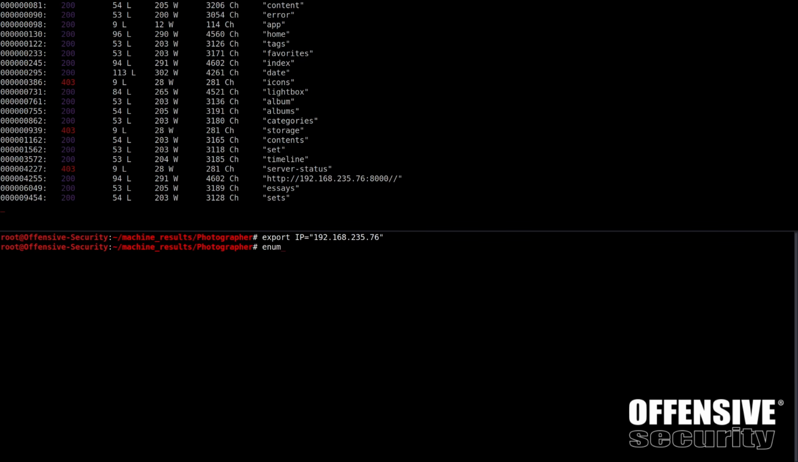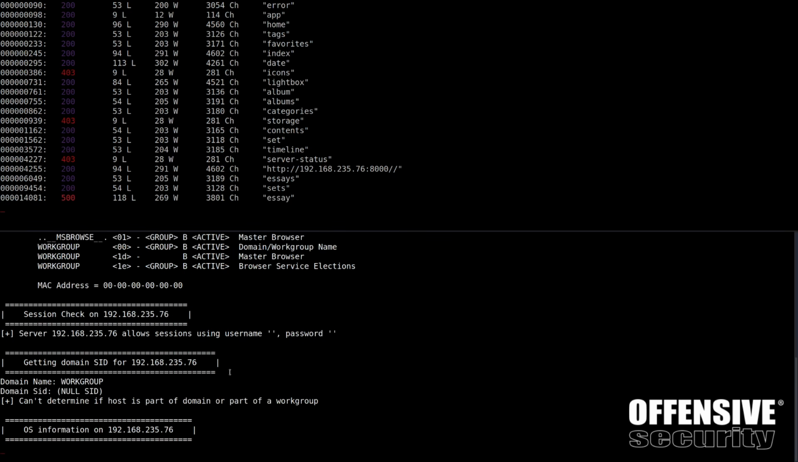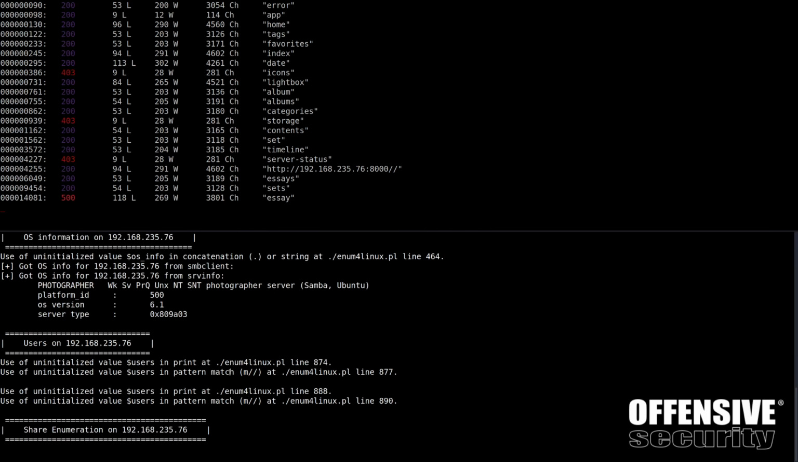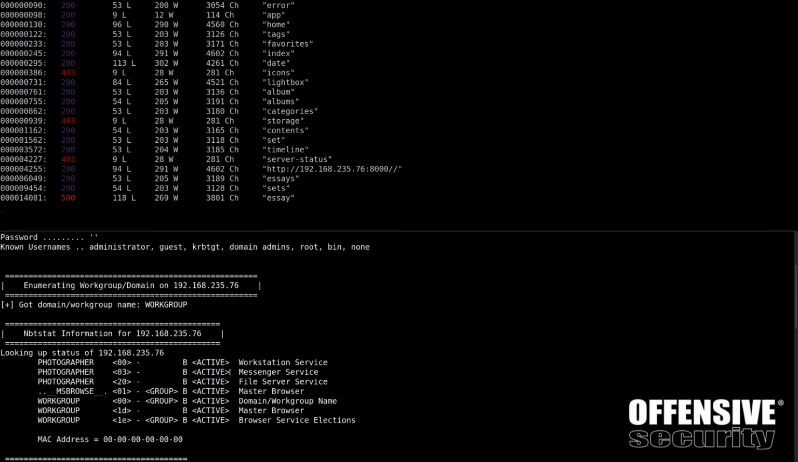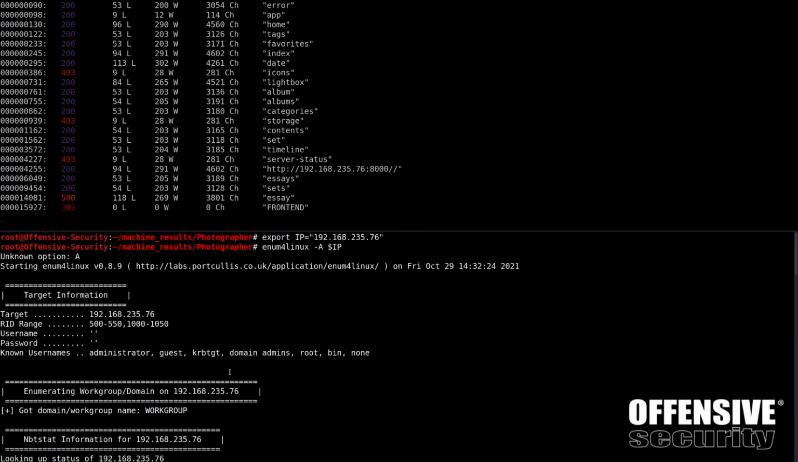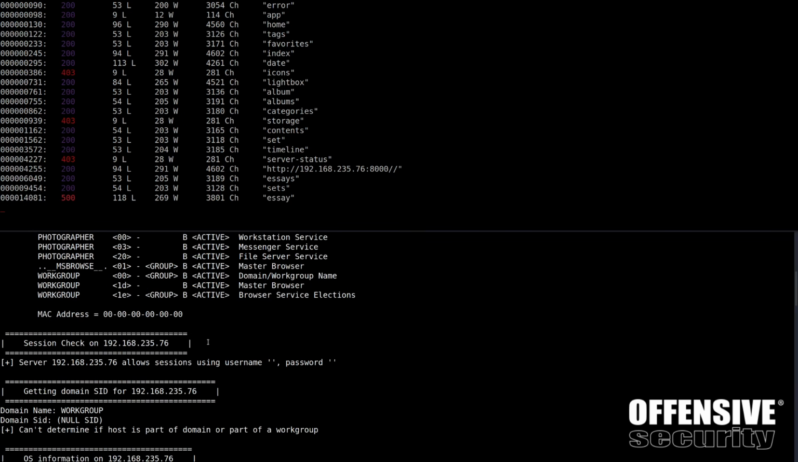We're going to use enum4linux -A for all on the target IP. This is going to check to see if Server Message Block permits something known as null sessions. If it does, we'll probably get back plenty of information. If it doesn't, then SMB null sessions are not permitted. However, it seems like it does permit null sessions.